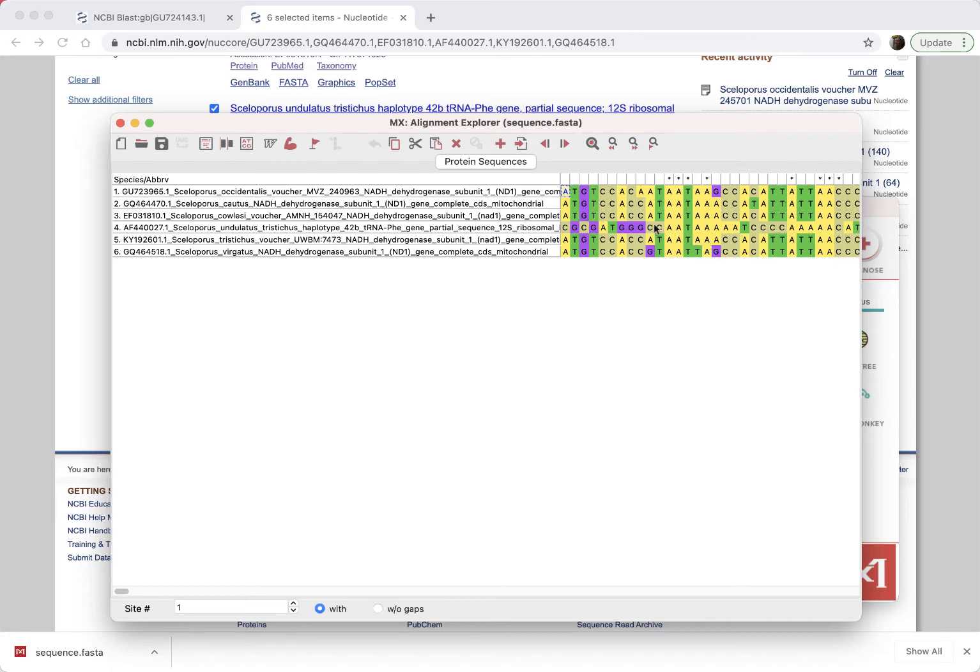In fact, you can actually look at this. This is color coded, and so see how all the G's and T's are lining up for all the other sequences except for Scalopus undulatus. Well, that's because Scalopus undulatus is not aligned properly with all the other ones. Okay, so I'm going to go ahead and align it.